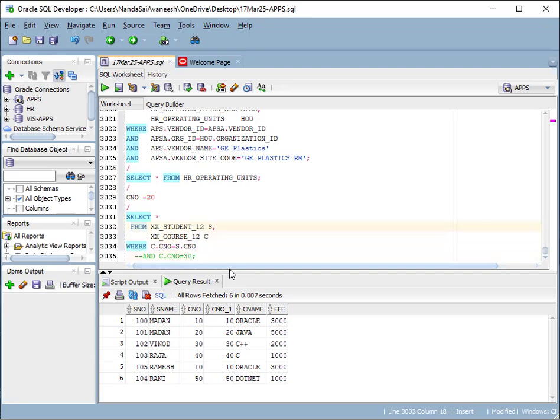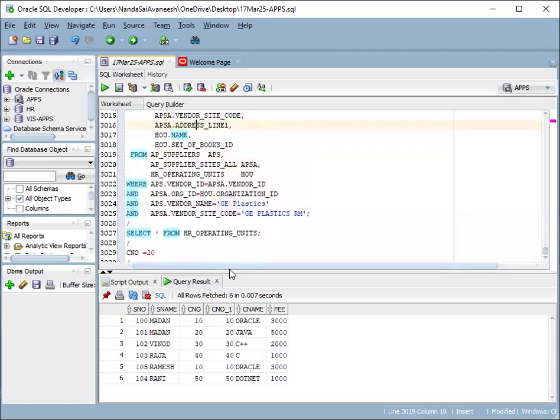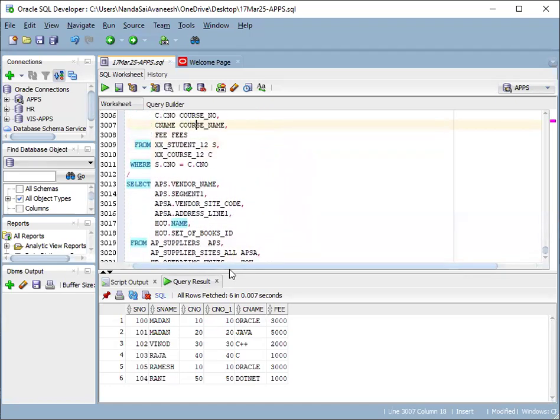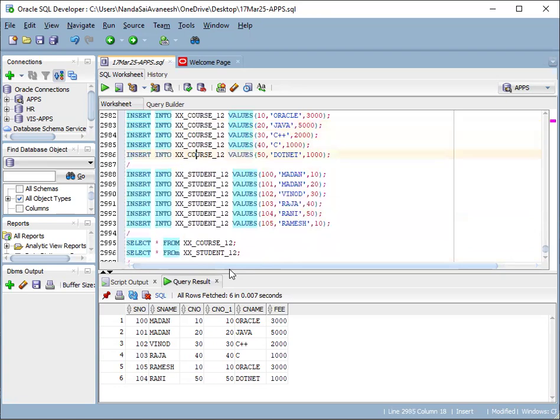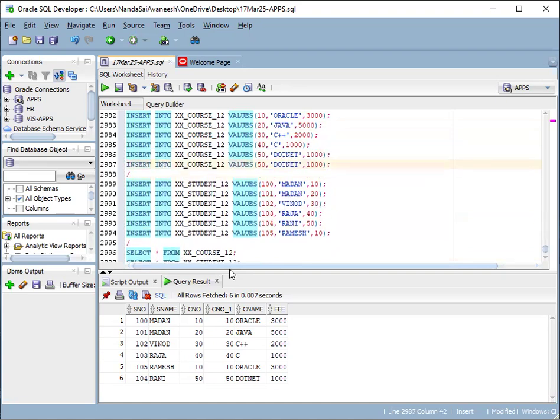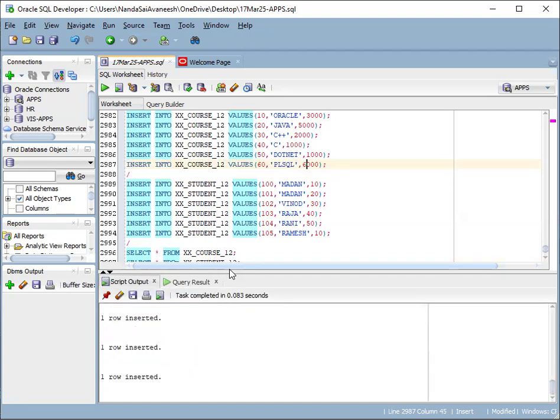Suppose course number 60 is there in the course table, but it is not used anywhere. Then how many records am I going to get? So I'll insert one extra record here, that is 60, into the course table.